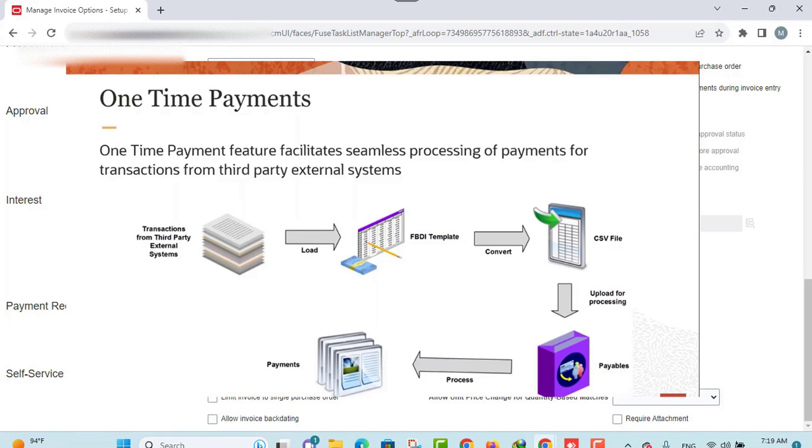Payment requests can be approved and updated, and attachments can also be added. A separate payment run can be processed for these transactions, apart from regular payments to suppliers. The steps to process the one-time payments are as follows.